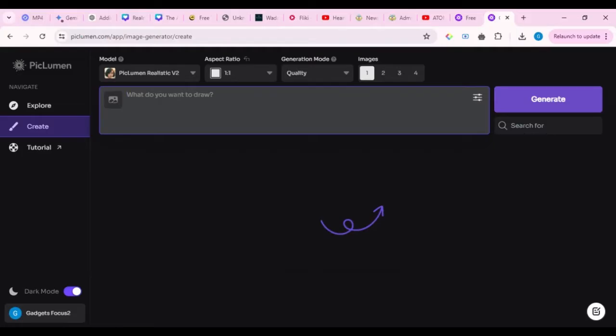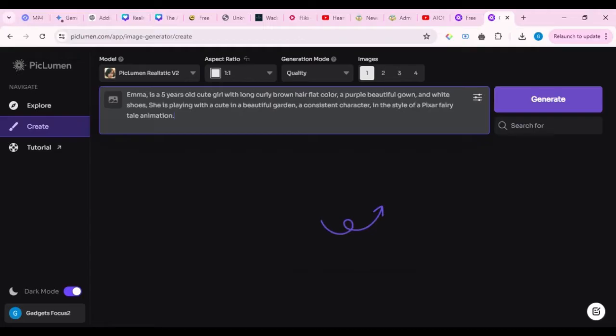Here is the prompt. Emma is a 5-year-old cute girl with long curly brown hair, flat color, a purple beautiful gown, and white shoes. She is playing with a cute cat in a beautiful garden, a consistent character, in the style of a Pixar fairy tale animation.